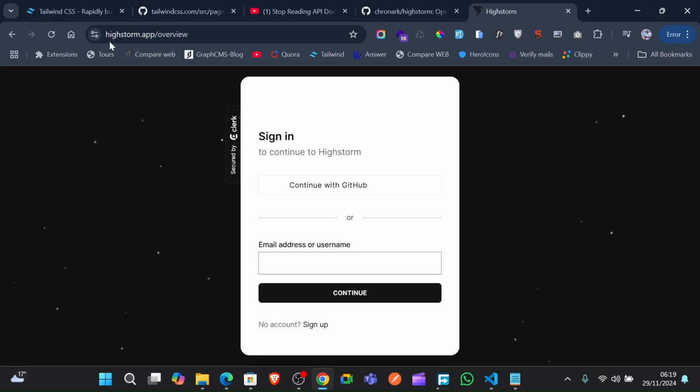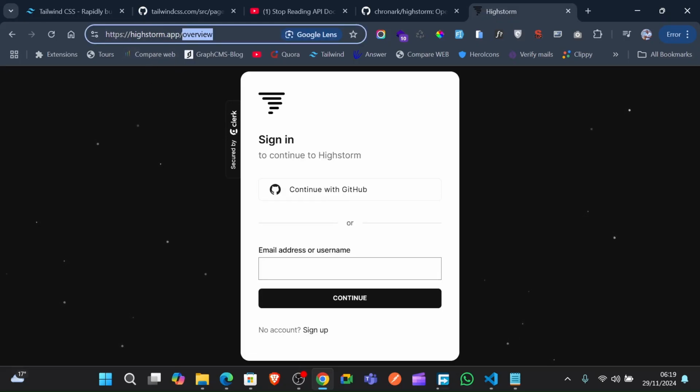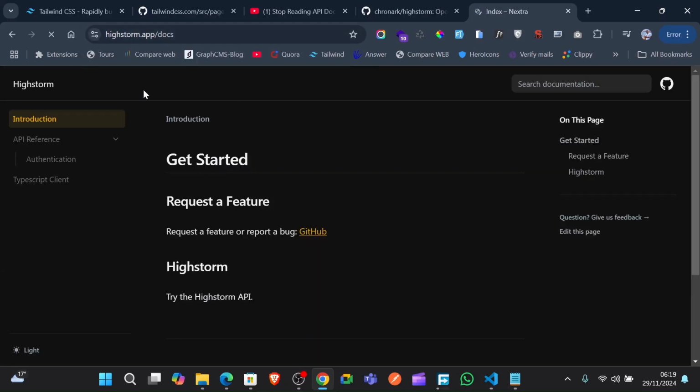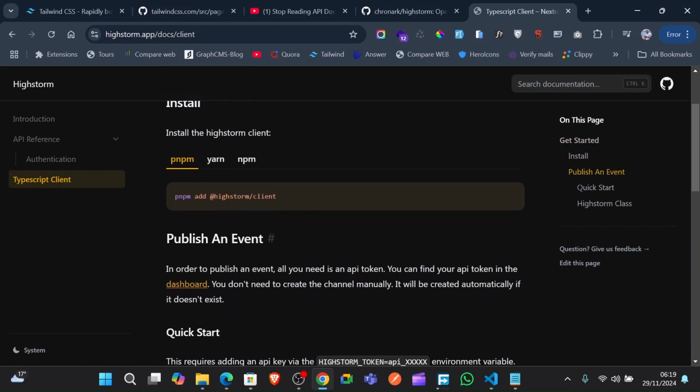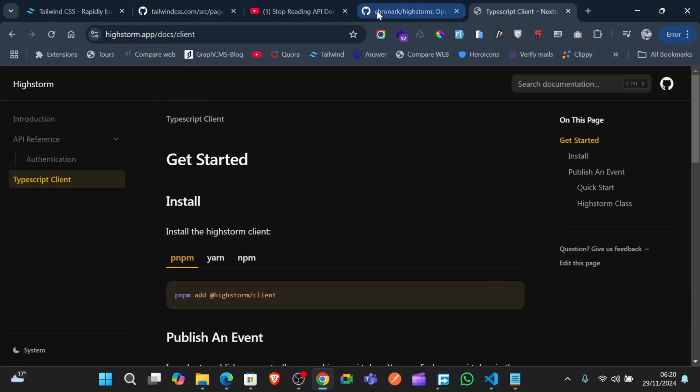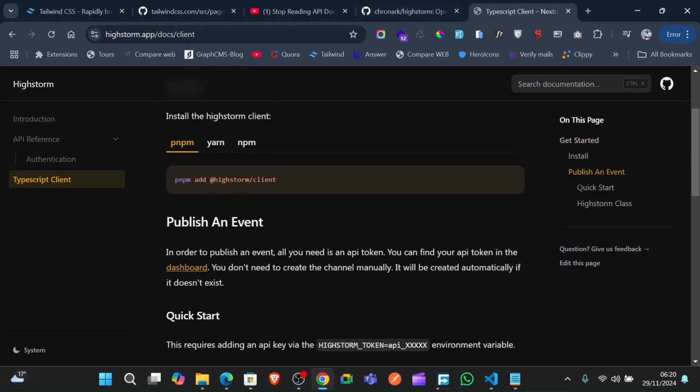If you go to what Highstorm does, you can go here to docs. What they do is, you can track events in your application. For instance, if any event happens in your app or triggers anything, you can send these events to a dashboard. I don't have time to log in to the dashboard, but every time you have an event in your application, for instance, an invoice was generated, it will generate an event, and you can see that on your dashboard. So it is a nice one.